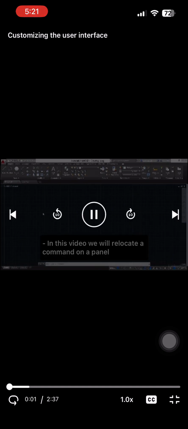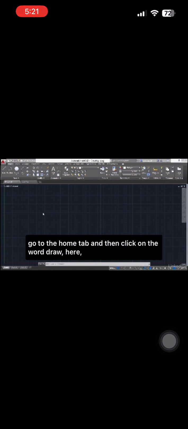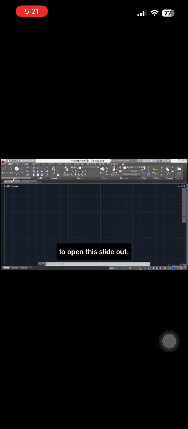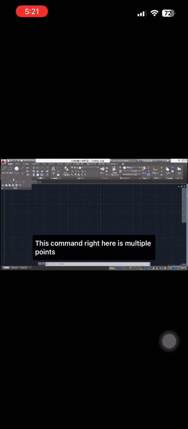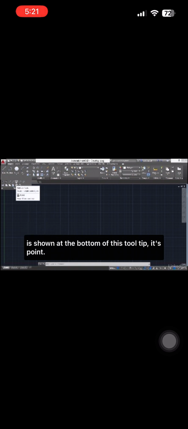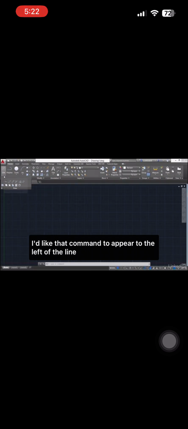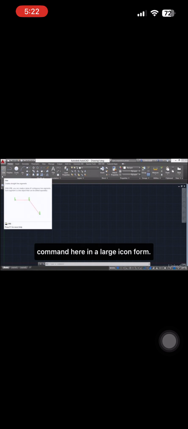In this video, we will relocate a command on a panel to get a sense of how far you can take customizing the user interface. In the Drafting and Annotation workspace, go to the Home tab and then click on the word Draw here to open this slide out. This reveals additional tools. This command right here is multiple points, and the command that you would type on the command line is shown at the bottom of this tooltip. It's point. I'd like that command to appear to the left of the line command here in a large icon form. Let's take a look at that.